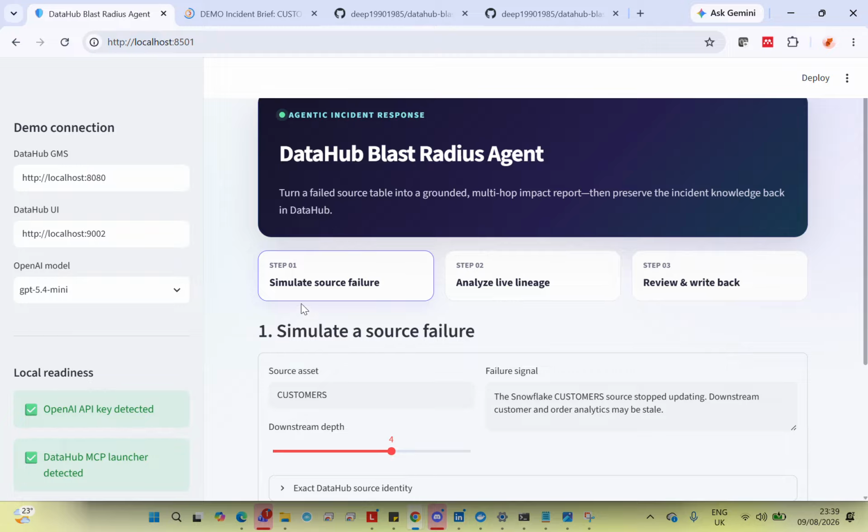A failed data source can affect many downstream datasets and dashboards. My agent, DataHub Blast Radius agent, uses DataHub's live metadata and lineage to find that impact automatically. For this demonstration, we can see that the Snowflake customer source has stopped updating. Depth 4 means the agent searches up to 4 downstream lineage hops.